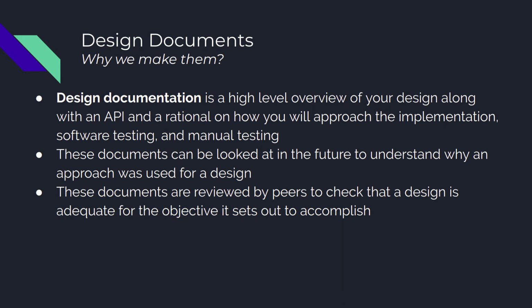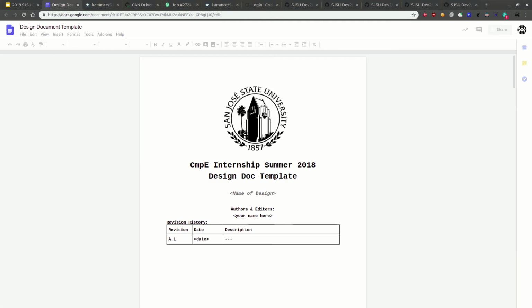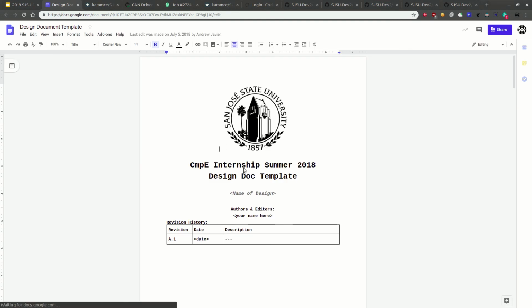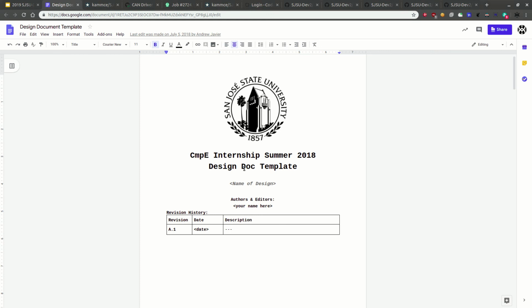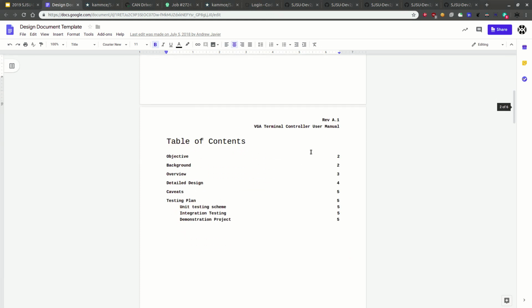But it's also useful for people in the future to be able to understand why you had a certain approach and what you were doing it for, and just understand a design. The design doc template is here. We have an example. I'm going to skip the example for now, but we're just going to go into this design doc here. Here we have an SJSU, San Jose State University, Compi Internship Summer 2018 design doc template, which is still valid, so you can still use that one.